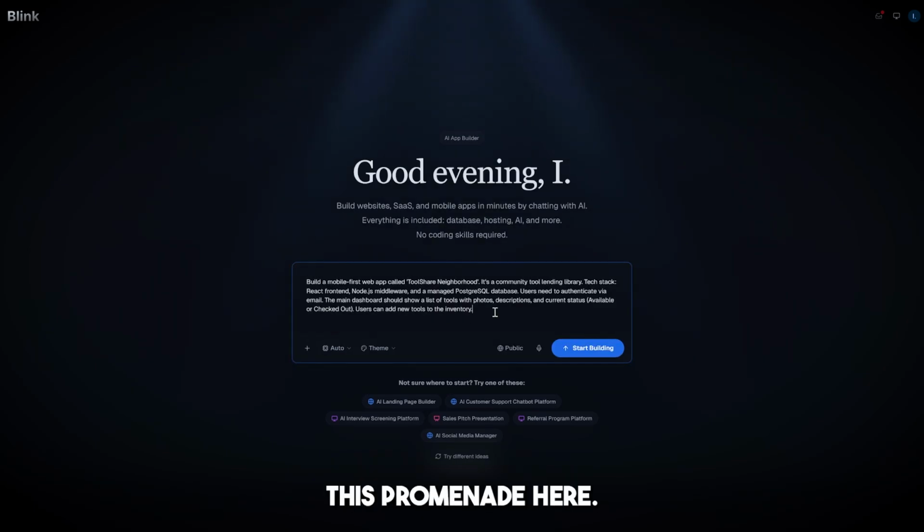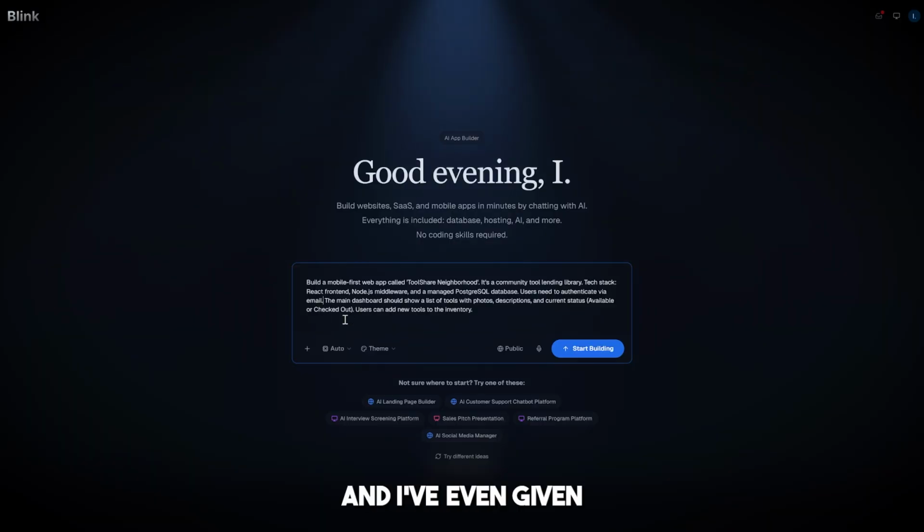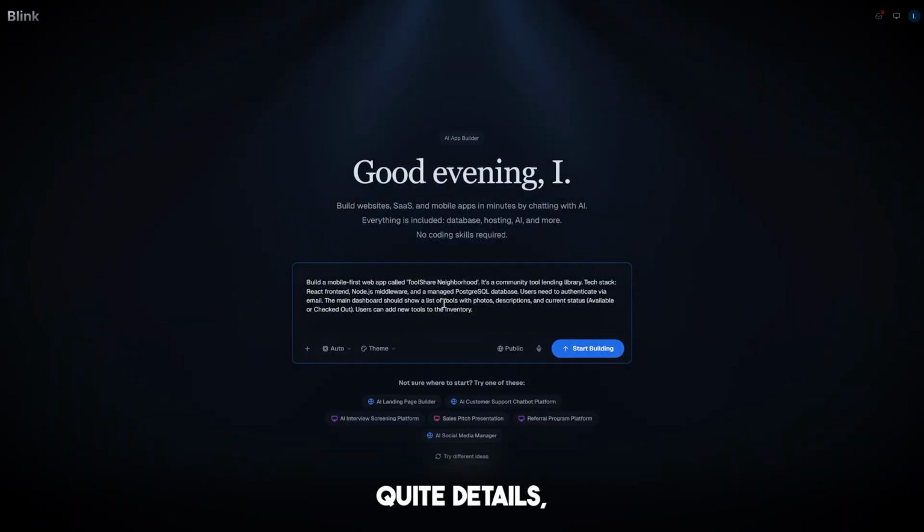I'm going to start with this prompt in here, and I'm going to be very detailed. You can see I'm specifying what kind of stack I want to use. In this case, it's going to be a React front end, a Node.js middleware, and a managed PostgreSQL database. It says users need to authenticate via email. And I've specified what the main dashboard should contain: a tool photo, description, and current status. So yeah, I'm being quite detailed, as you can see.